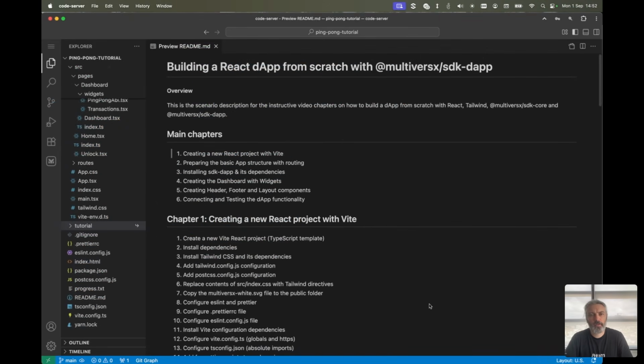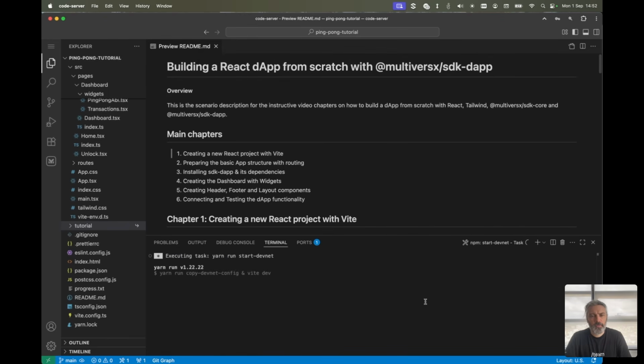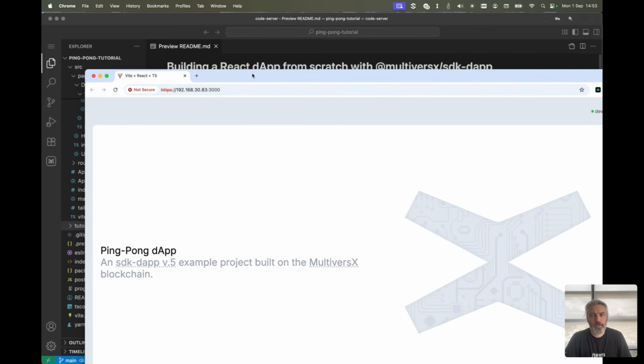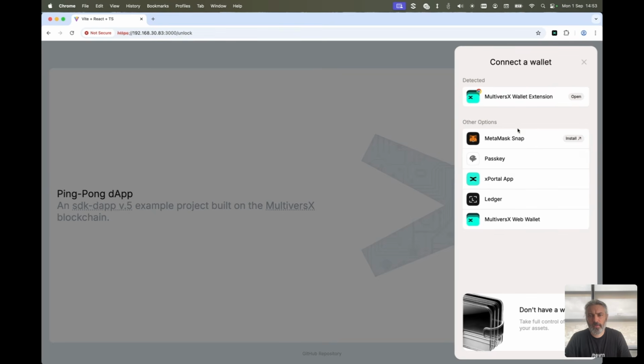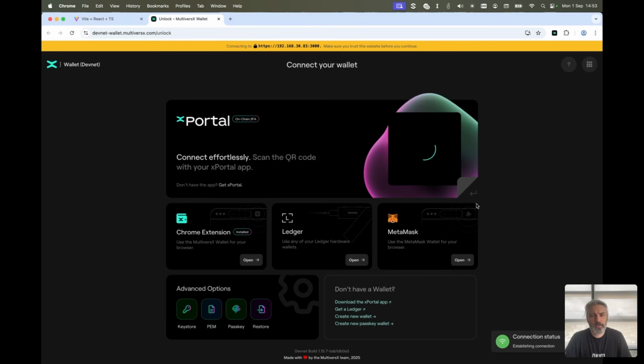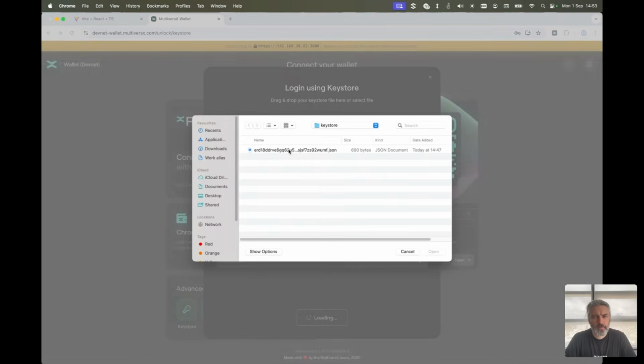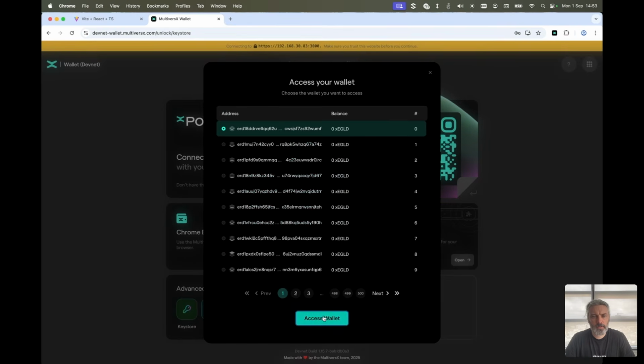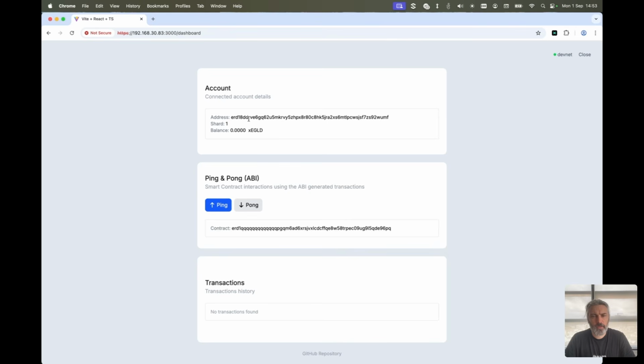Now it's time to check if our application is actually working. That's why I will say run task start devnet. Then we'll start the browser like this, open, and bring it here. And we will use the web wallet to connect. I already have a key store created, so I'll access it like this. Access wallet, and we are here, but we have no funds.